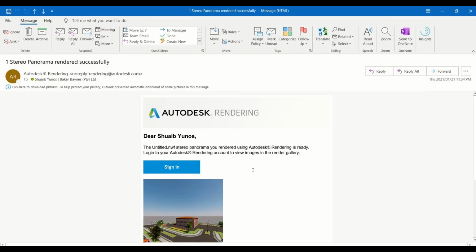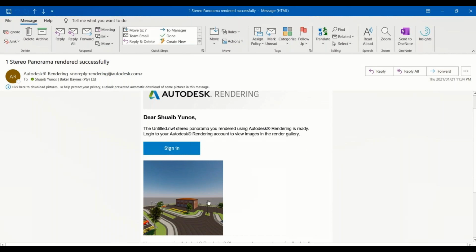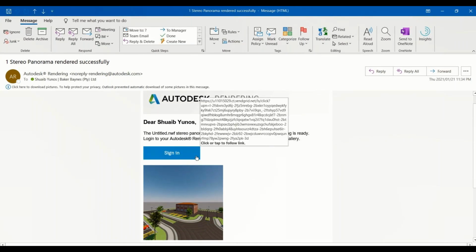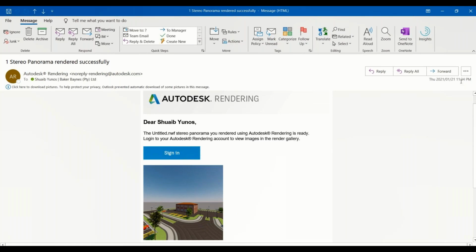And this is where I got my email. So this was very late last night, believe it or not. I had this to render. It's been a crazy week. You can see it's almost midnight last night. So we've got that done and dusted, and we can sign in.